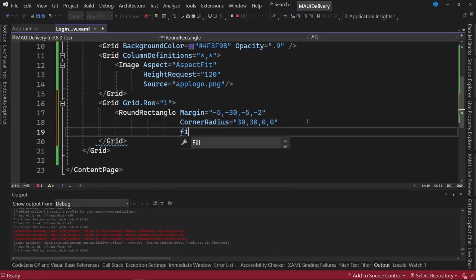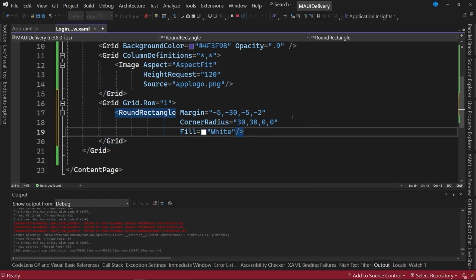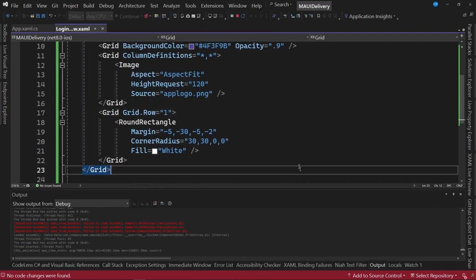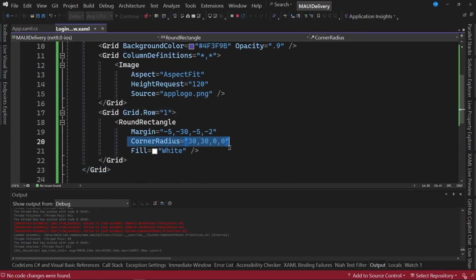Once I've done that, I'm going to specify a fill for this round rectangle, which will be white. Then I will close this tag to see how it's looking in the application. Okay, we can now see the round rectangle, which is part of the graphic interface with the specified rounding. We don't have rounding on the bottom edge because of the instruction we specified.